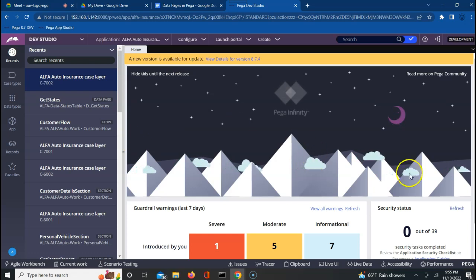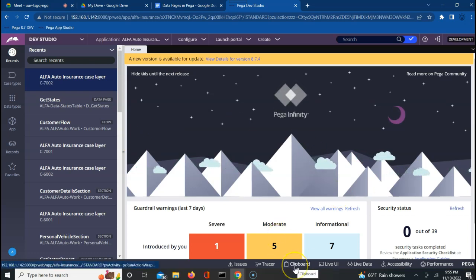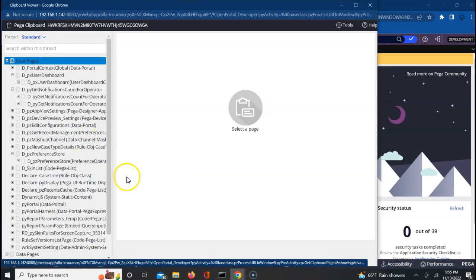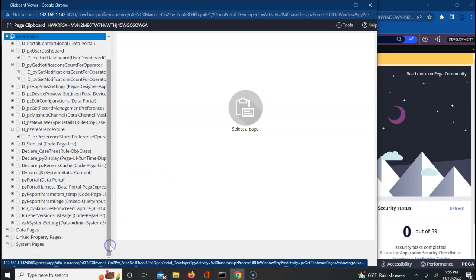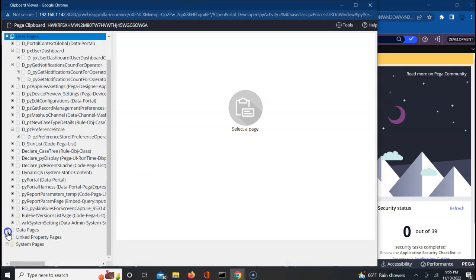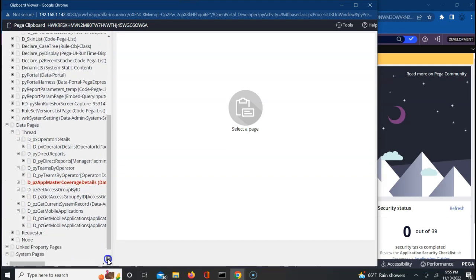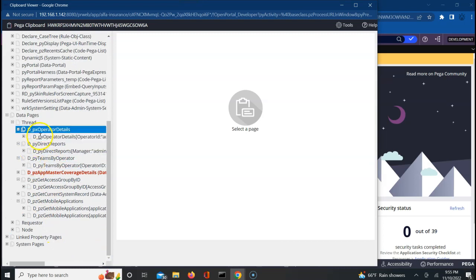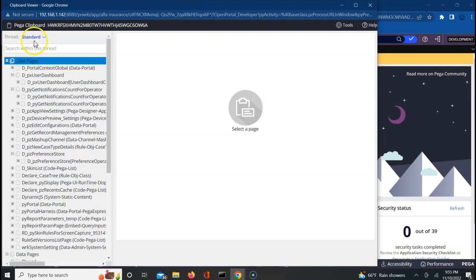So when I try to open my clipboard page and see what are the chances that I can find the page which we have used, it won't be available. No chance it can be available. You know why? Because those threads are not available at all. Do you see the D_GetStates data page here? Are you able to find that? No. And also, the thread we are pointing to is standard.